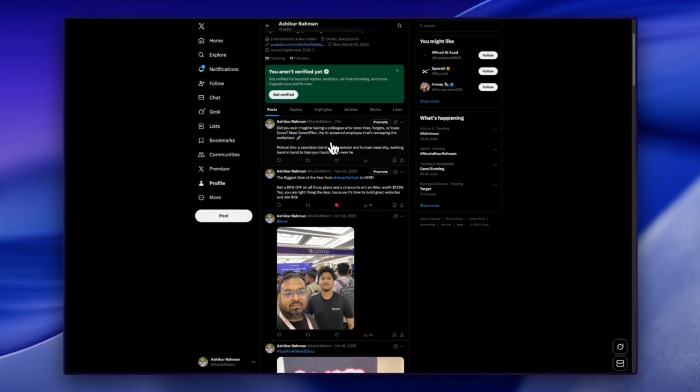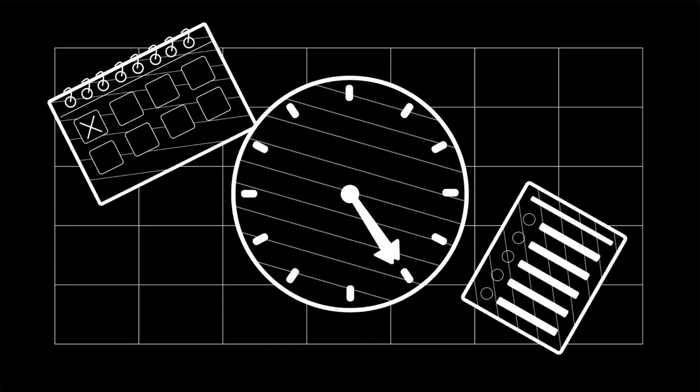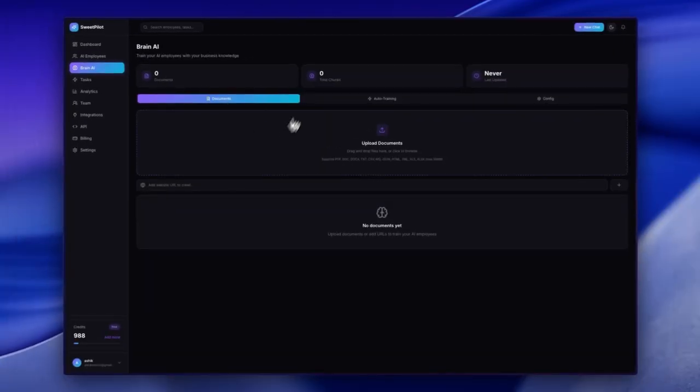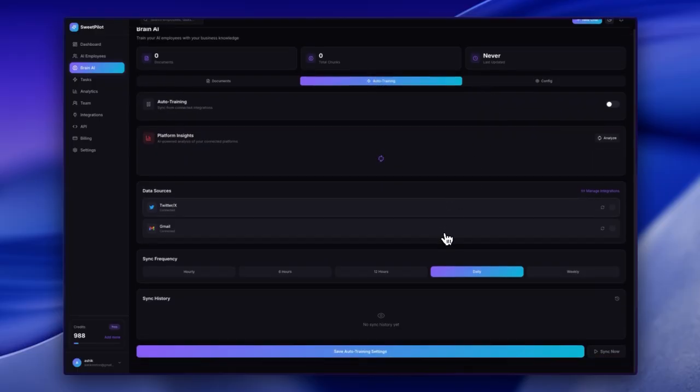This clearly shows how you can connect your social channels, assign tasks to AI employees, and automate your content scheduling with ease. You can also train our AI using your own data and brand knowledge, allowing it to create more accurate, structured, and on-brand content for your business.